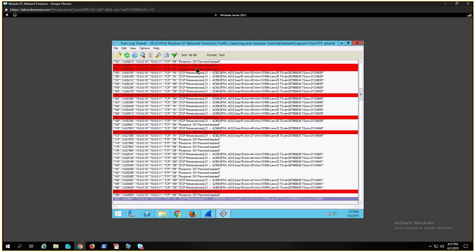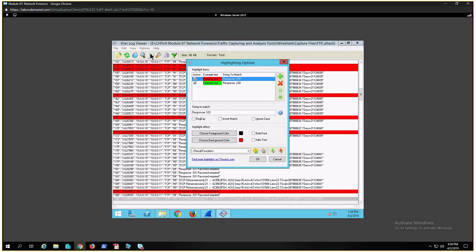What I've done here before the exercise is gone under the options in the Kiwi Log Viewer, to the highlighting section. I've set it up so that every time the attacker is unsuccessful, it will respond with a response code 530. So you see all the red ones in here. And then I also put one in here to see when the attacker is successful.